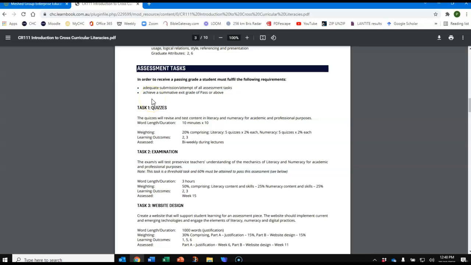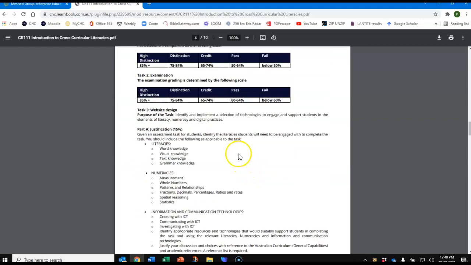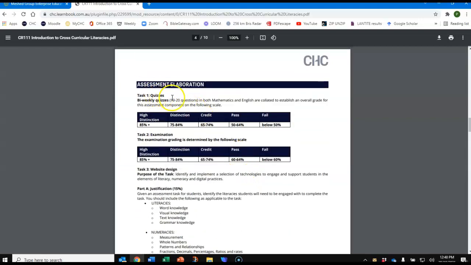So that's the assessment, but flowing down to that is maps. The assessment is mapped against your content and learning and the graduate teacher standards, which you'll gain more understanding of as you progress through the whole Bachelor of Education course. But this is important. It's called the assessment elaboration. Now what this does is give you the flesh, the meat, so to speak, on the individual assessment task.